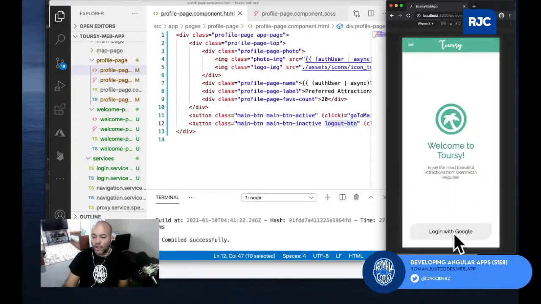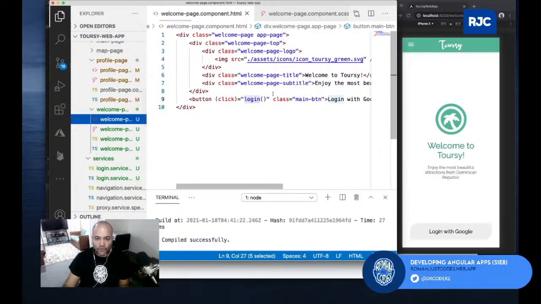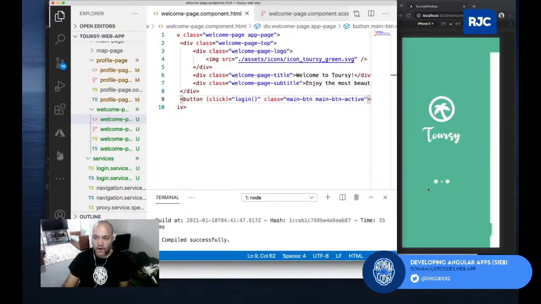Welcome to Torsi. Log in with Google. Here I need to say main active. Remember, because I'm reusing that thing, let's go back over. It's not just main button anymore. I'll make this guy the active. So let's save it again, and let's see where we are as far as the design.